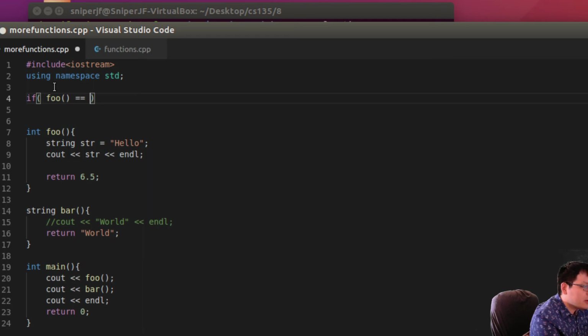So if foo is equal to 6, which we know will be true, or 1. Okay, so we're saying 1 or this. Here's the thing. When it gets to this 1, it's like, yeah, this is true, so I don't need to run the foo. So then it goes into the if statement. But what's going to happen then? The hello's not going to get printed.